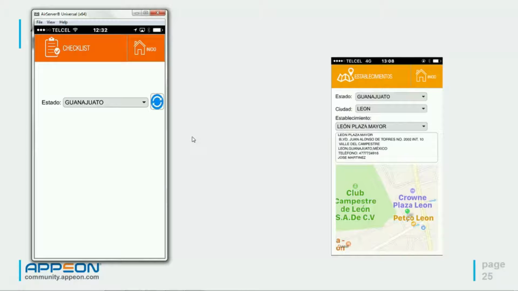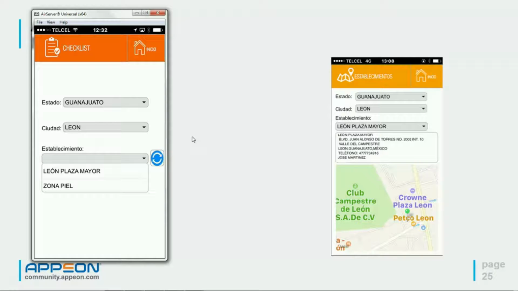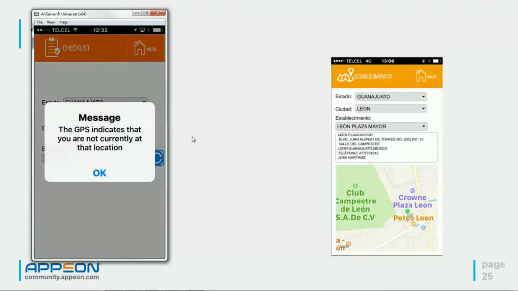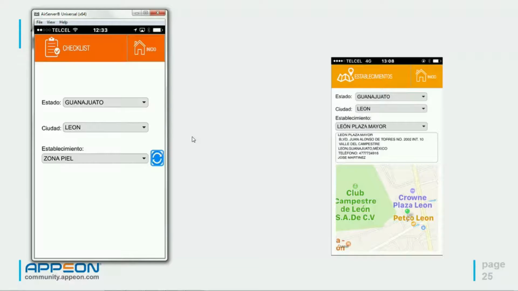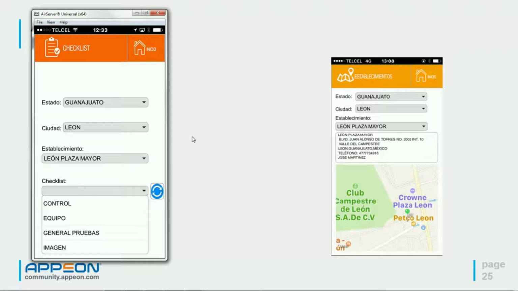particular store. Here it asks me for the state, the city, and the store. So I'm the supervisor, and I'm telling it, okay, I'm at this store. So what happens? The GPS is telling me this: the GPS indicates that you are not currently at that location. So if I'm not at this location, I'm not allowed to do the checklist. So I'm going to change to a real store right here. Okay, so I'm at this store, and the GPS lets me continue doing the checklist.